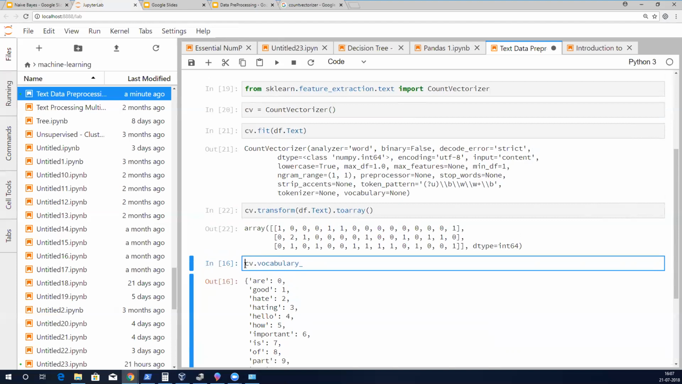Okay, I think the meaning is clear now, right? What does it mean? 0 means R is the 0th column, good is the first column, hate is the second column. Understood? Now what is this? This above line is converted into this, just the word order is not maintained. The first line earlier is converted into this line. Is it clear? So the text is vectorized now.